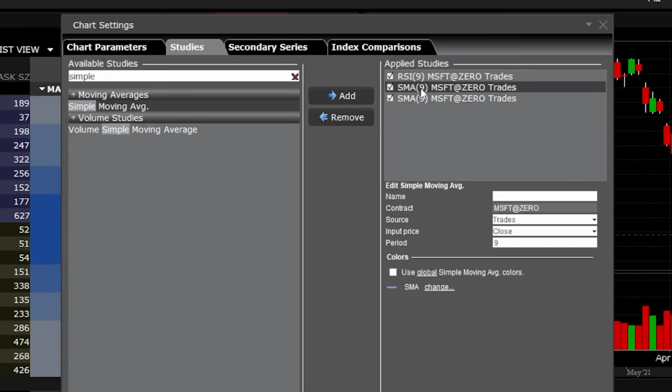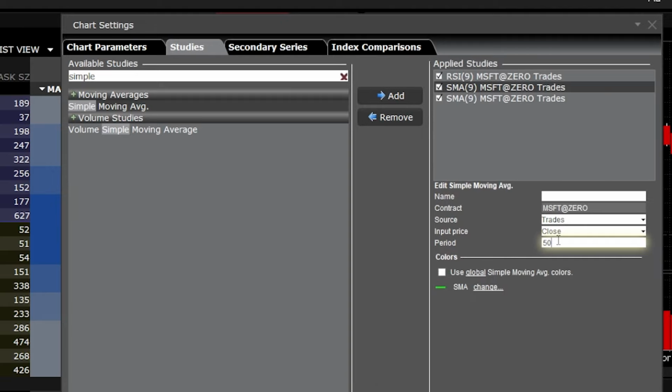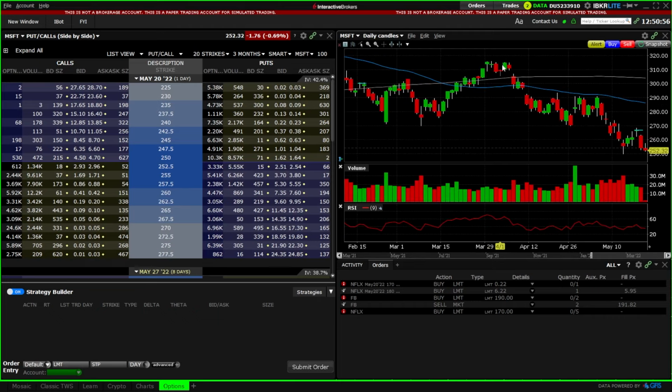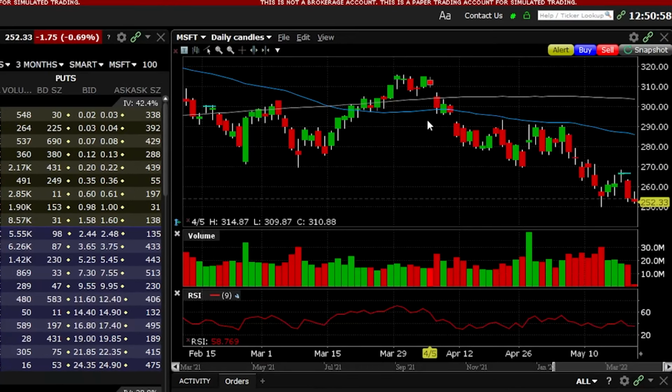We'll select the first one here, and I'm going to change it from the 9 period moving average to the 50 period. I'm then going to move on to the second one next and change that one from 9 to 200. And now that I'm happy with that, I'm simply going to come down here and select OK, and now I can see those studies that we just added. Up here at the top, I've got the 50 versus 200 simple moving average, and then down below my chart, I actually have the RSI.